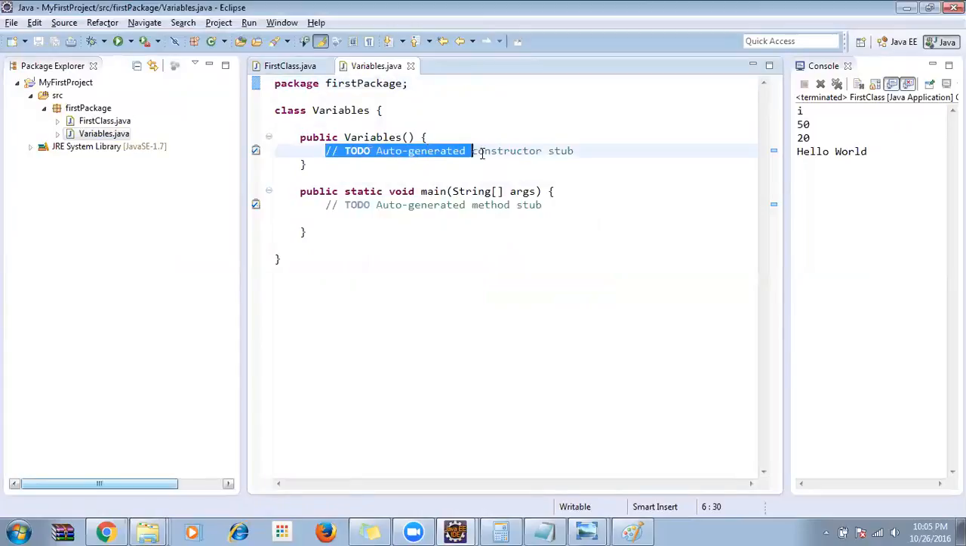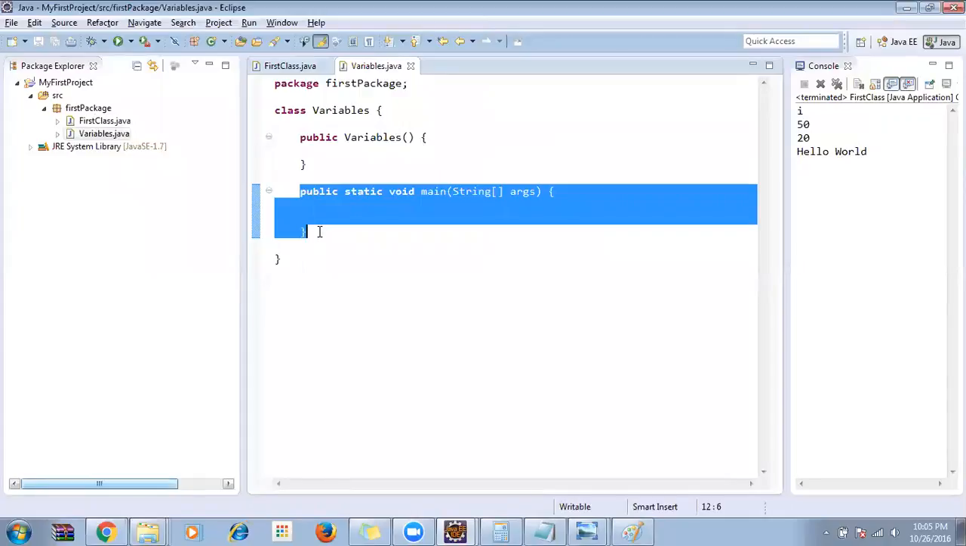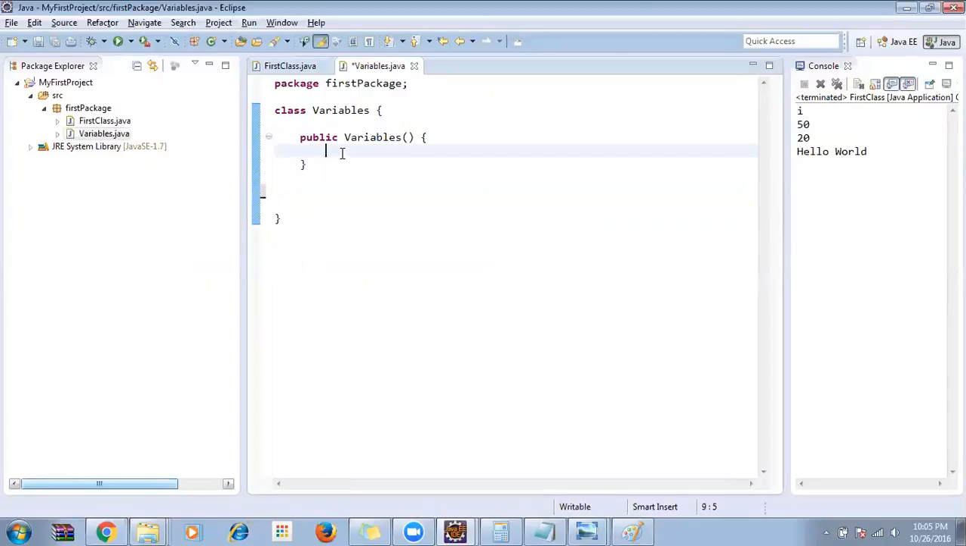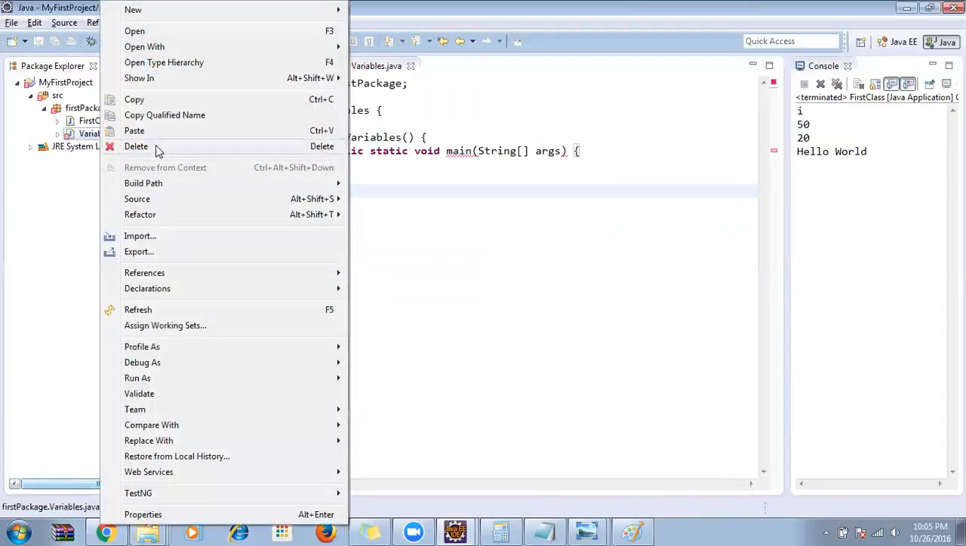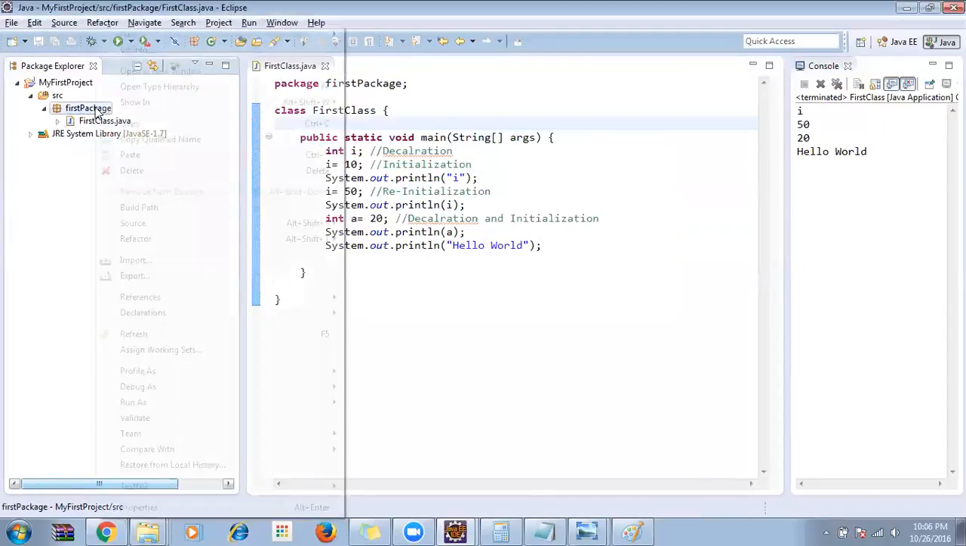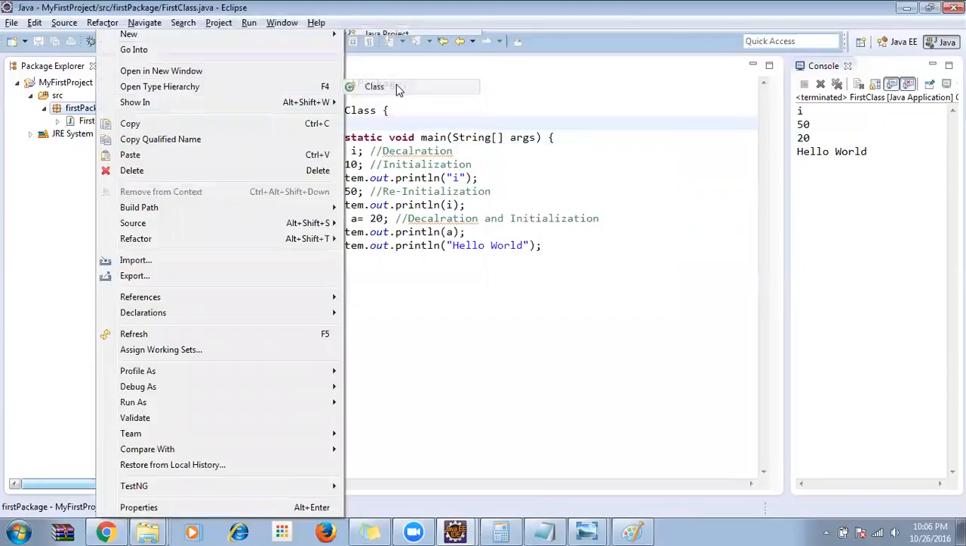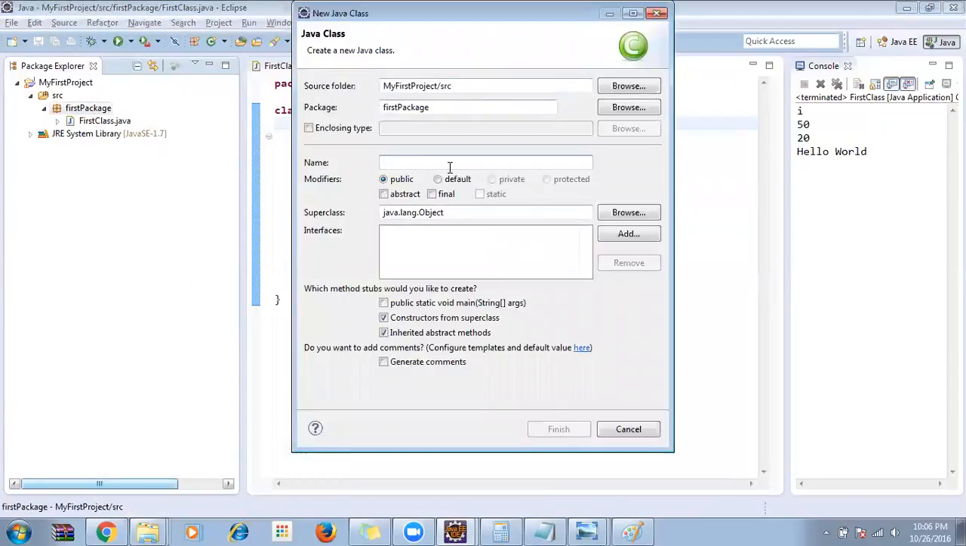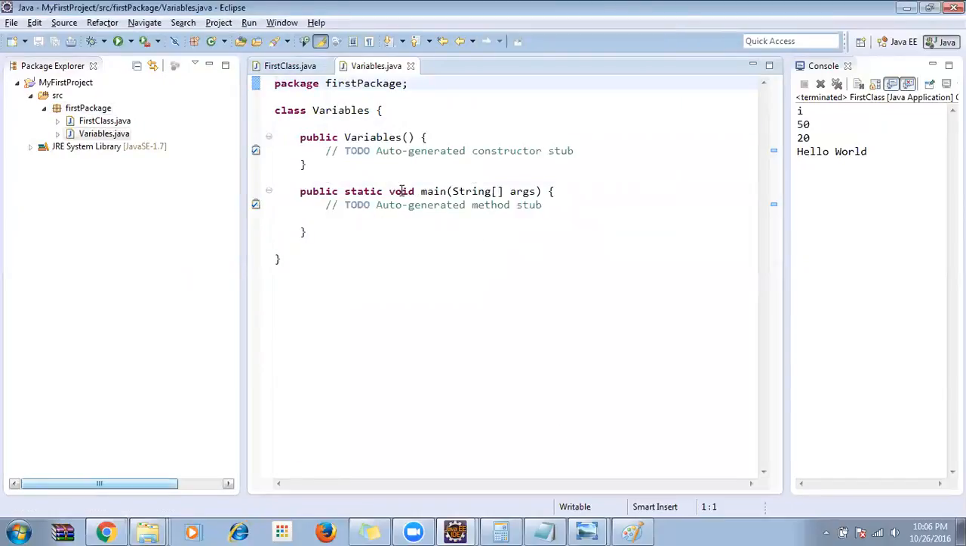So I'll delete these things. Sorry, just a second, guys. Right click, delete it. I'll create a new one. Right click, new class, variables. I'll select default. I don't want the main function as of now. So click on finish. So we got it.